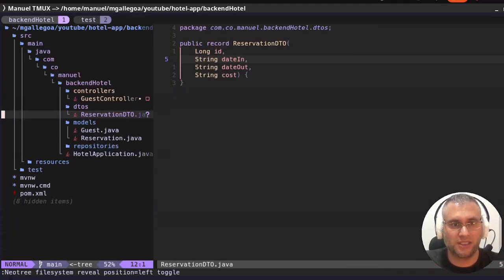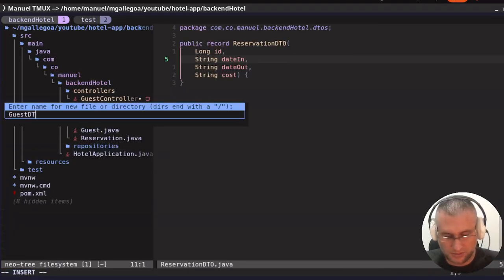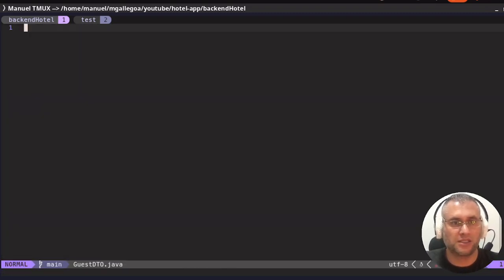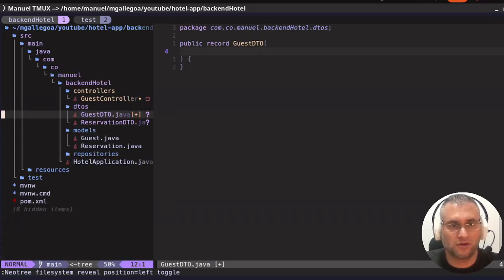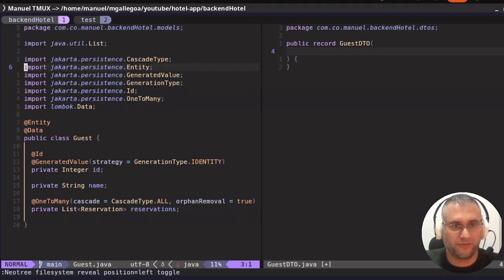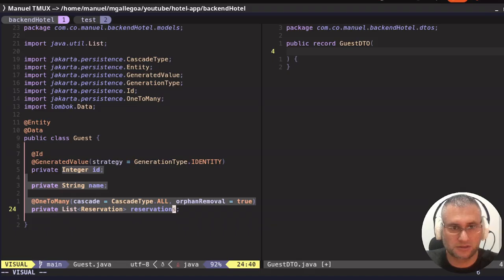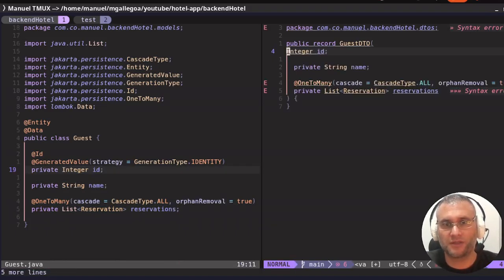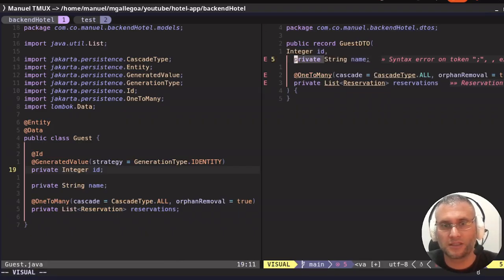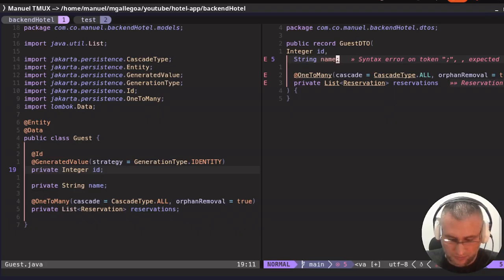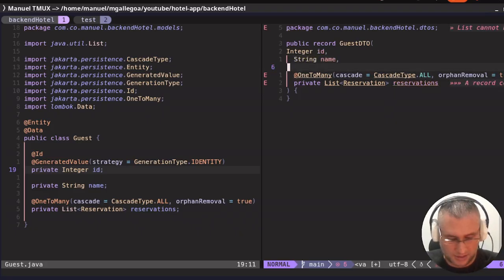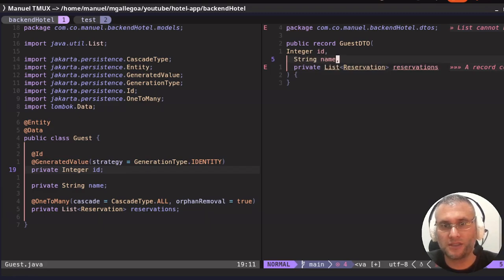And now let's create the second one, the GuestDTO.java. Here I'm going to define the new record, and copy the attributes for the guest. Let's copy and paste. Okay, let's replace for comma, delete this one, delete this one, replace for comma, and delete this definition, and delete this one.